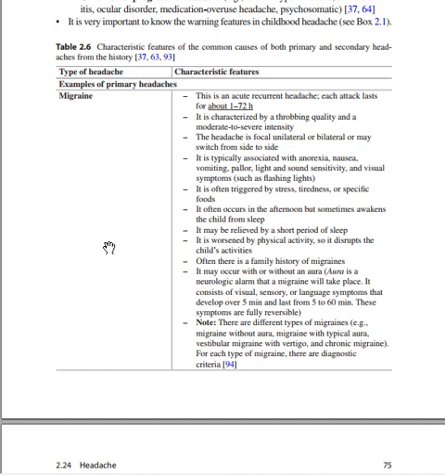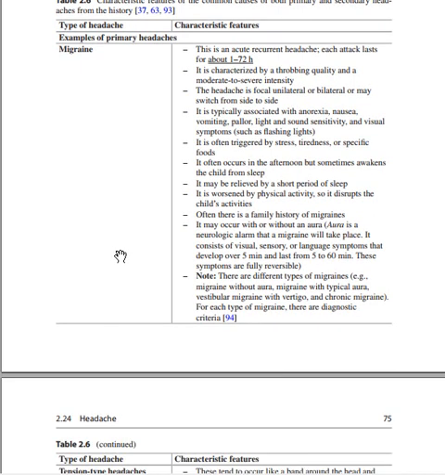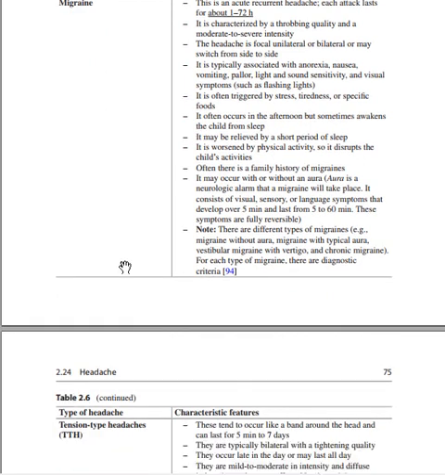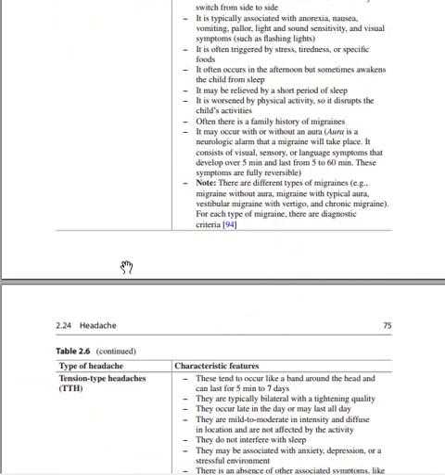Those are the prodromal symptoms. Those are the auras of the headache: vomiting, pallor, light and sound sensitivity, visual symptoms. It is often triggered by tiredness or specific food. It often occurs in the afternoon, but sometimes awakens the child from sleep. It may be relieved by a short period of sleep. It is worsened by physical activity, so it disturbs the child's activity.